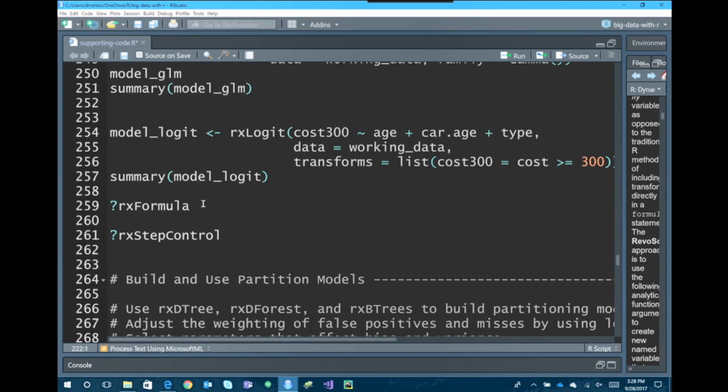Now, another thing, look up Rx formula. That's one of those things. It's not a function, so you sort of need to know to look for it. But it talks a lot about how to create these formulae and what they mean.